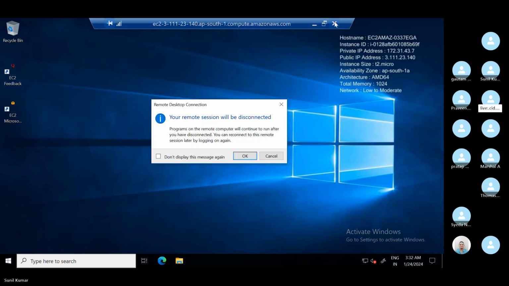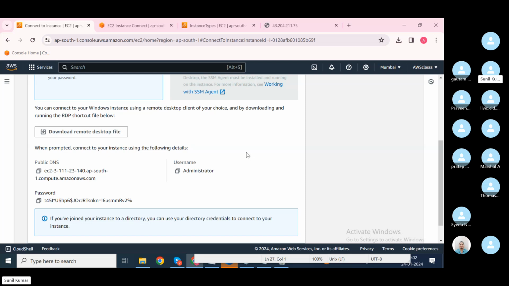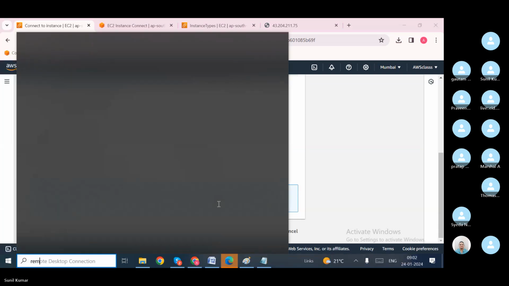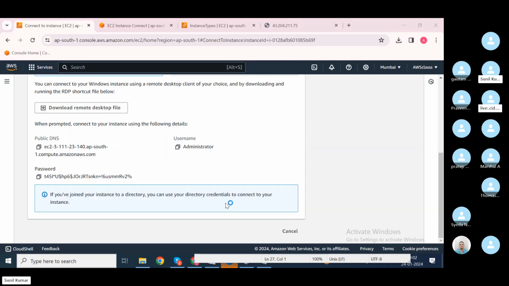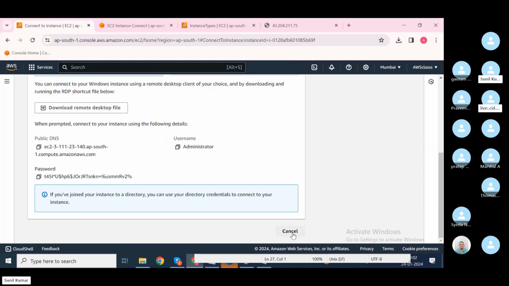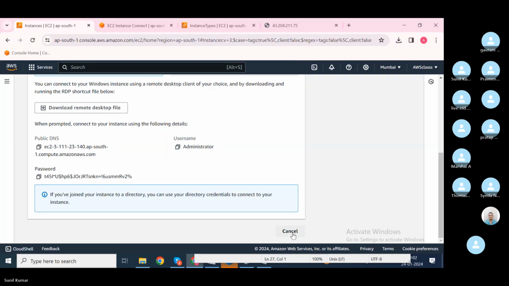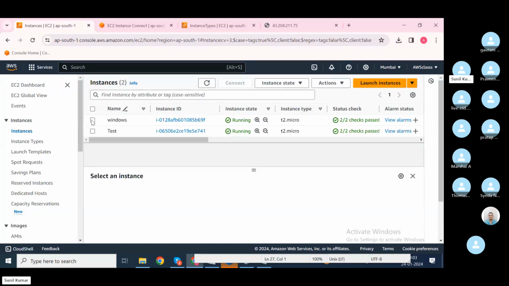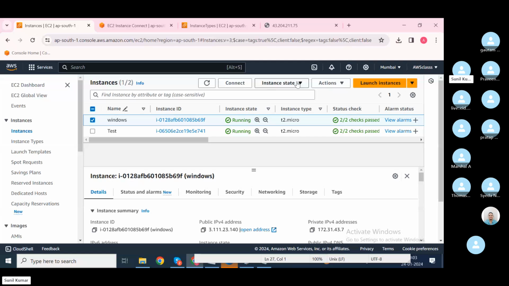So I'm just shutting down. Otherwise, you can go to Remote Desktop Connection. You need to enter the IP address, then give the username and password. That's all, same line. Okay. Got it. Terminate this. So are there any other doubts, guys?